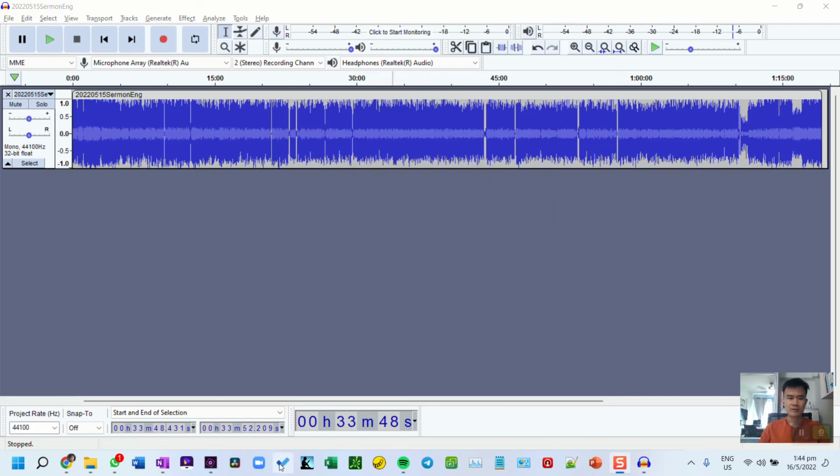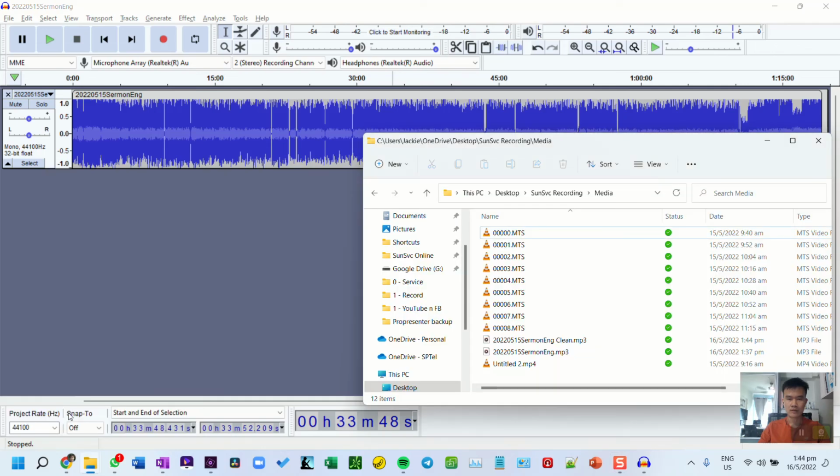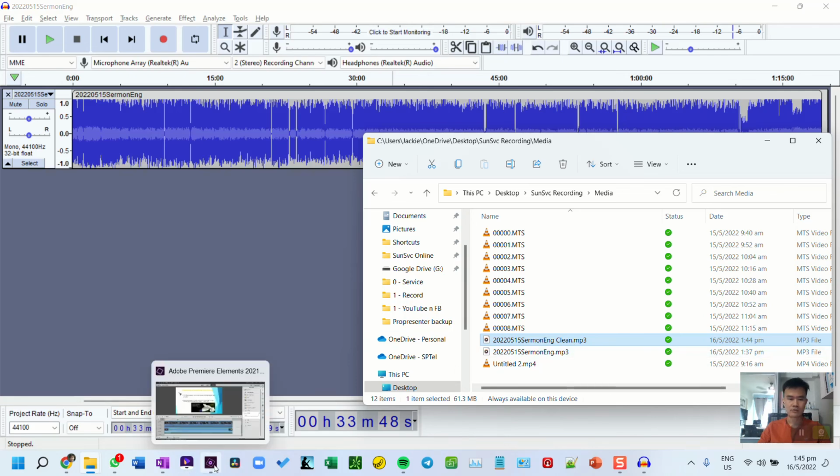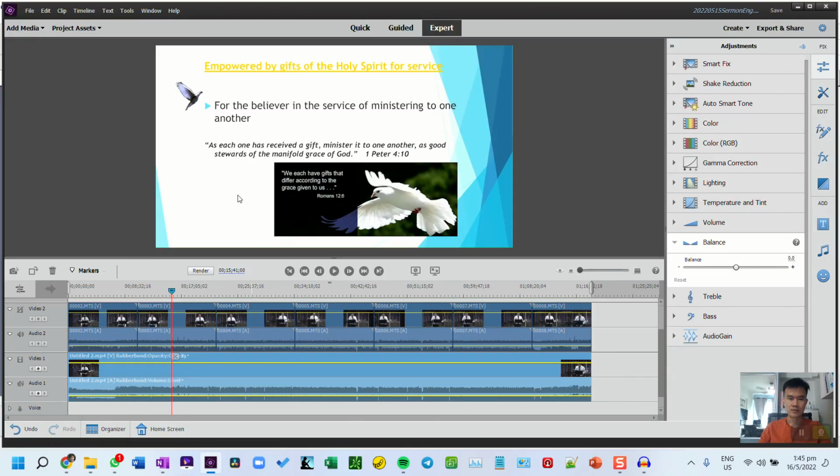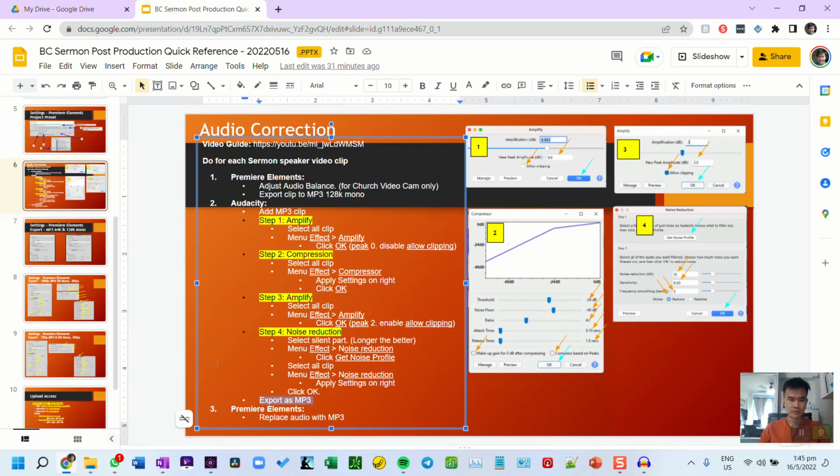Alright, we have saved the file, and let's take a look at the file which is saved here. It is SermonEng clean. So now we head right back to Premiere Elements. Let's go back to the Premiere instruction here. It says go to Premiere Elements and replace the audio with the MP3. Okay, I'm going to pause this video and show you how to replace the audio.